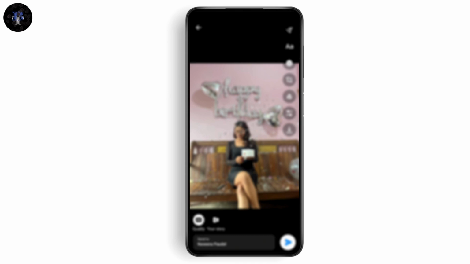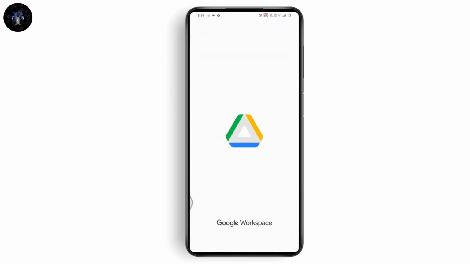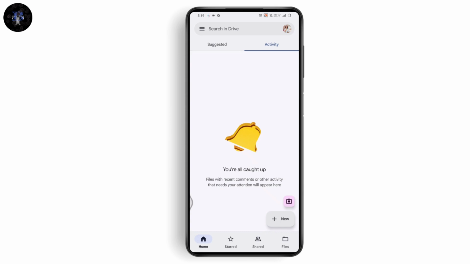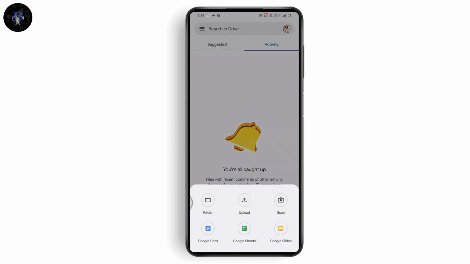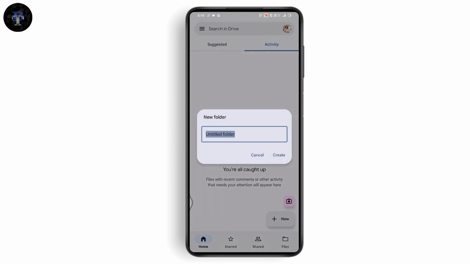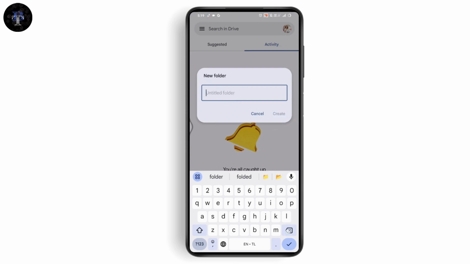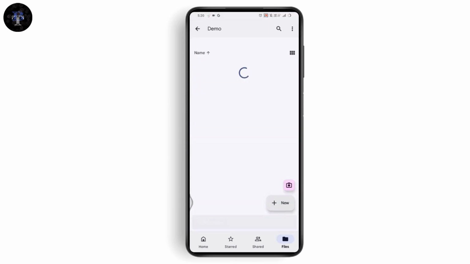But if you don't have the HD quality on your videos, then what you need to do is simply go back and you can open up your drive. Now tap on the new icon which is on the bottom right and simply choose the folder option and create a folder. Once you've created it, now you just need to tap on the folder, and here you need to upload the video or images that you would like to share.